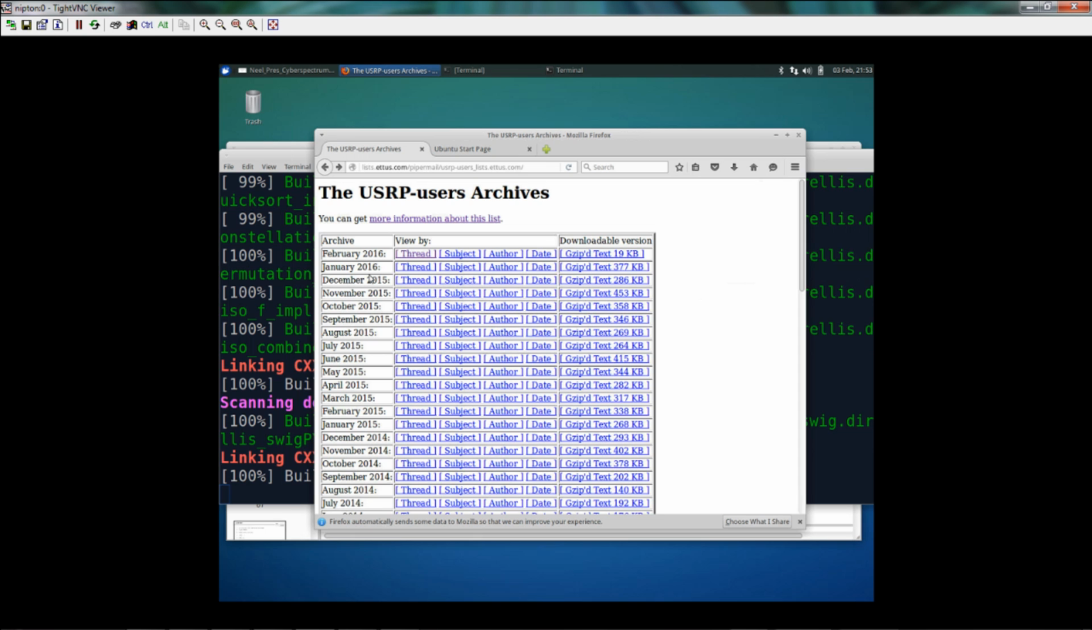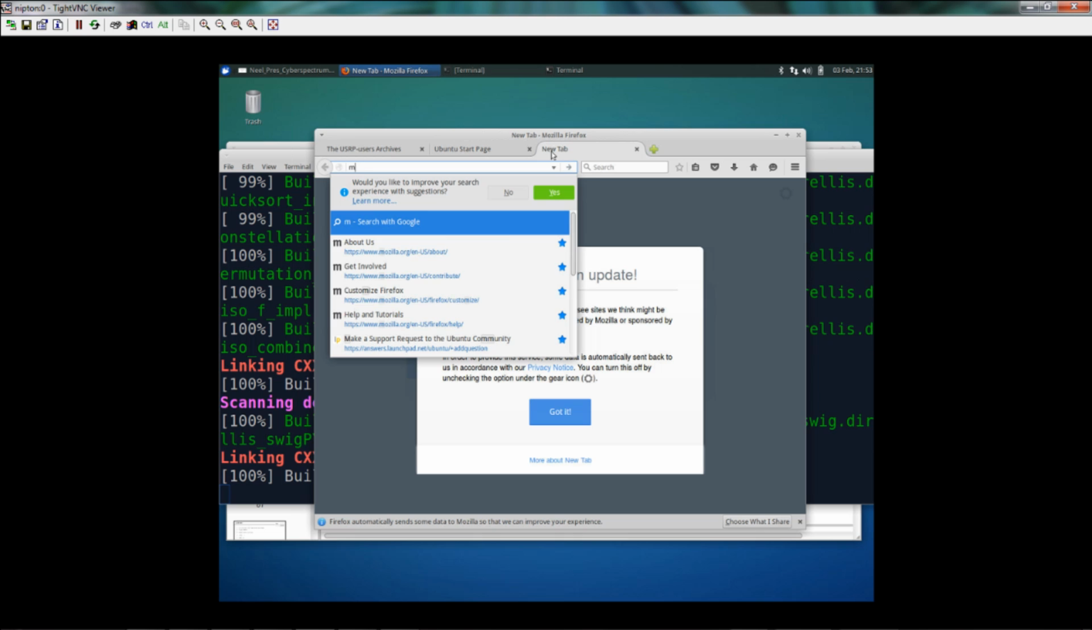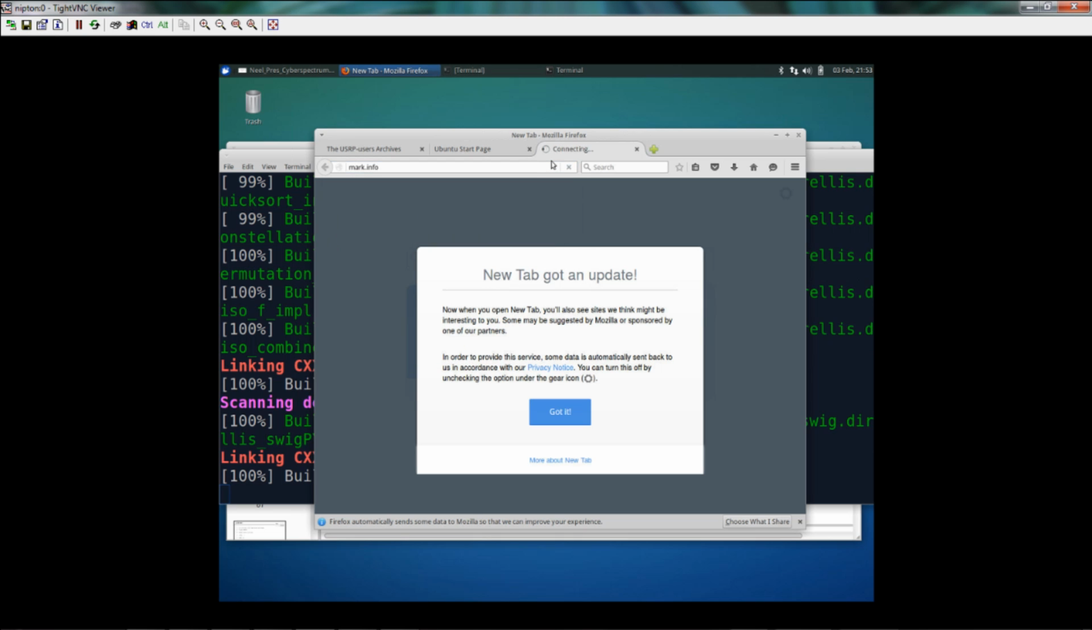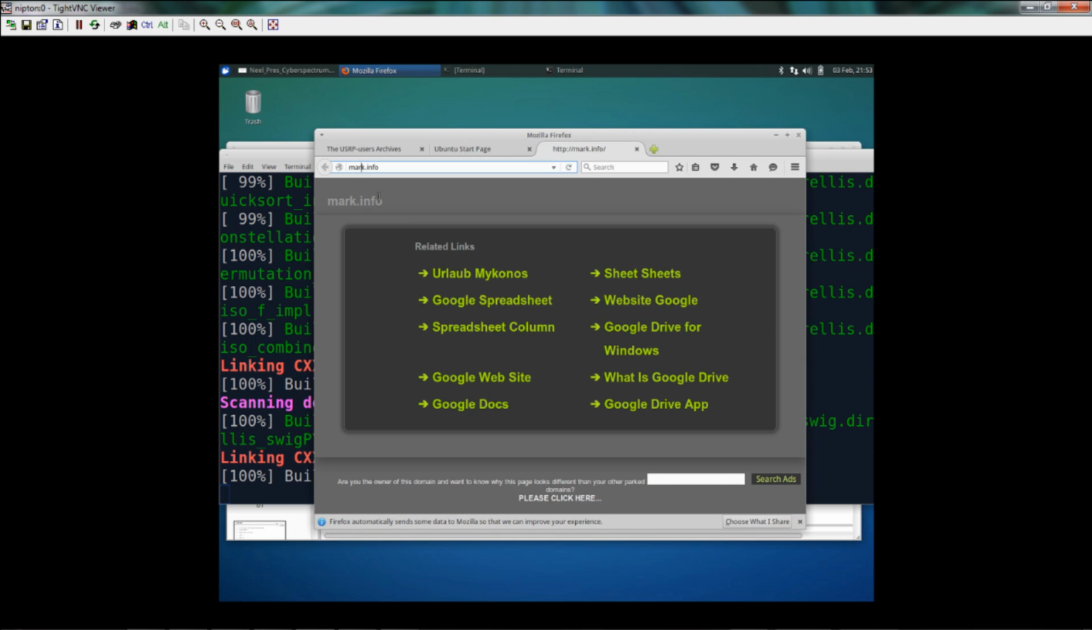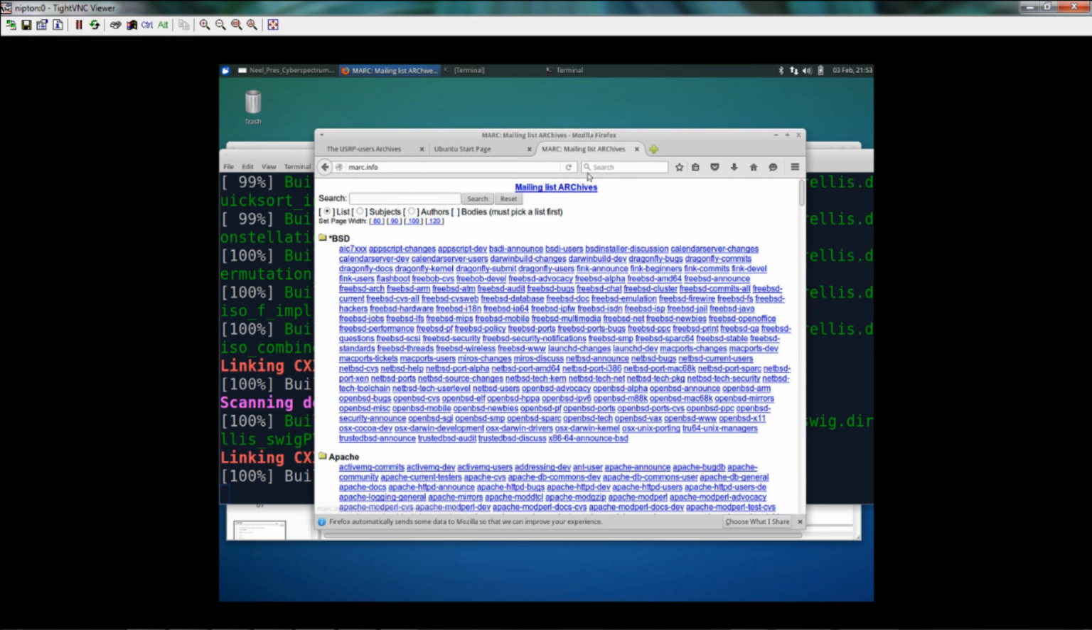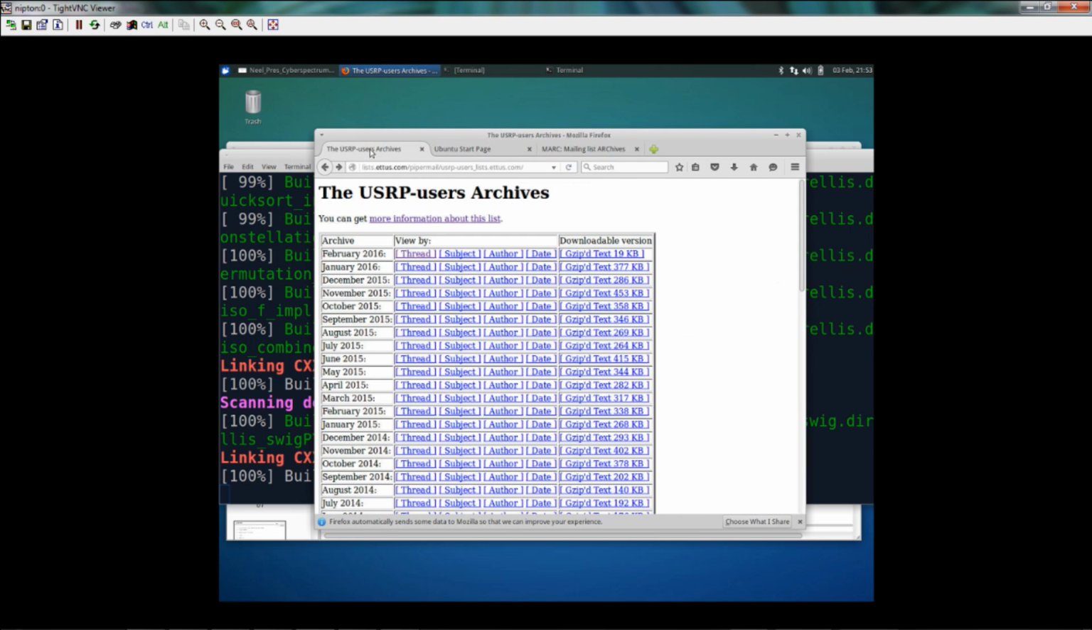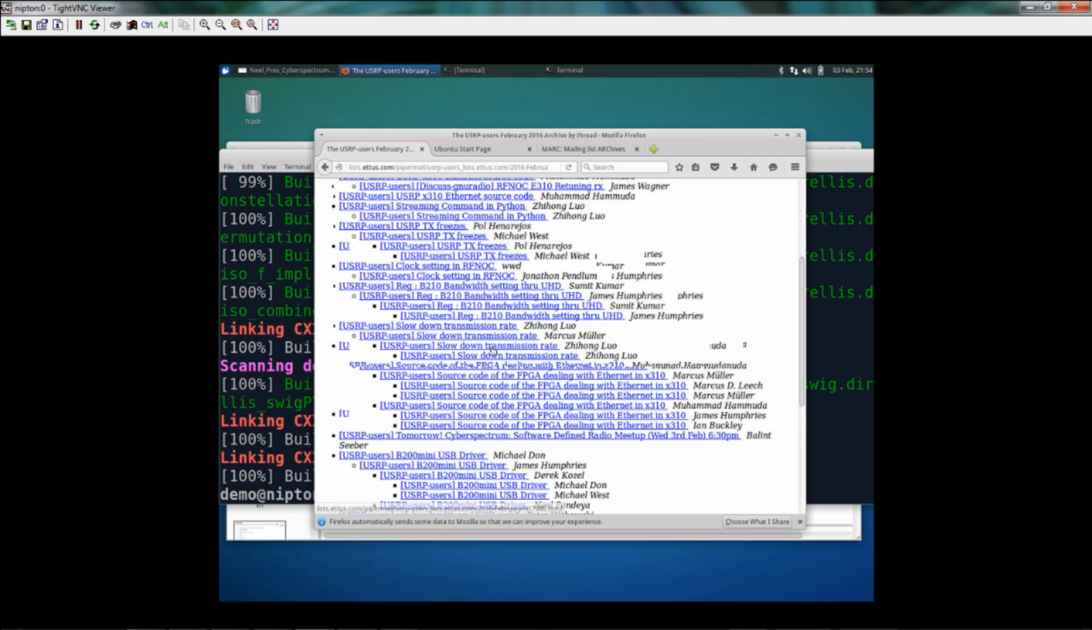There are archives at marc.info. Much nicer search. Just search for USRP on that page and you'll find me. Oh, yeah, I saw your post about that. Okay, I'll take a look at that. So that's the USRP Users Archive, and you see all the traffic there.